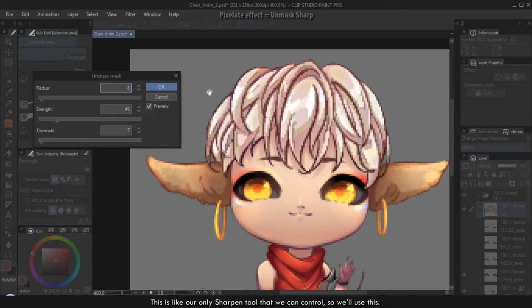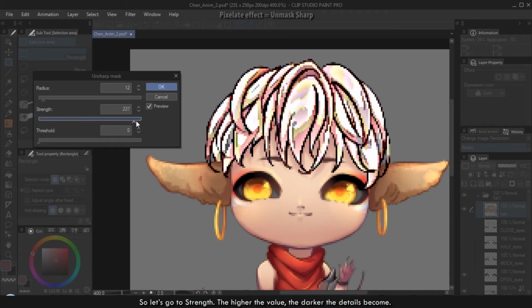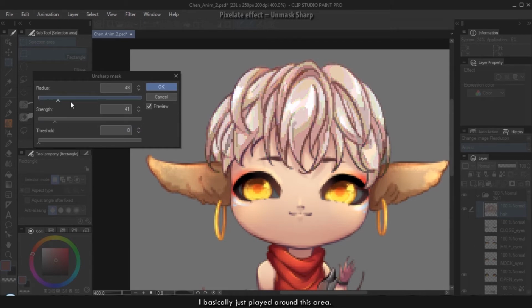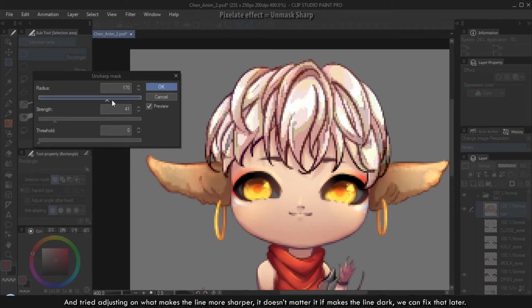This is like our only sharpen tool that we can control, so we'll use this. We're only going to focus on radius and strength. Basically ignore threshold and leave it at 1. So now let's go to strength. The higher the value, the darker the details become. I basically just played around on this area and tried adjusting what makes a line sharper. It doesn't matter if it makes a line darker, we can fix that later, okay?